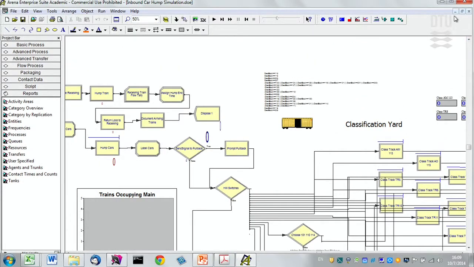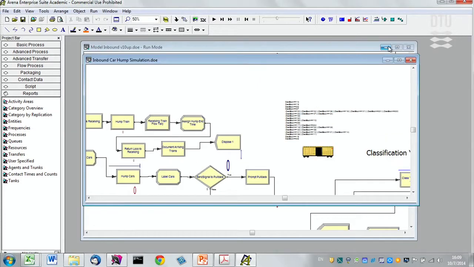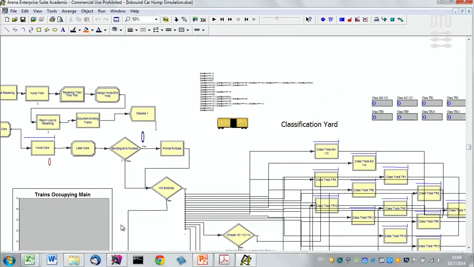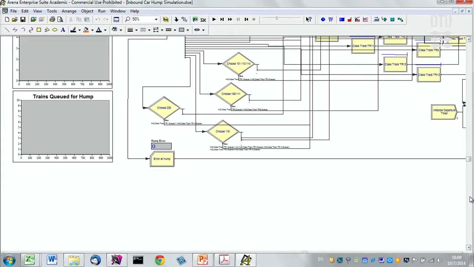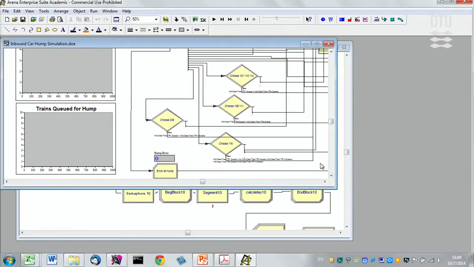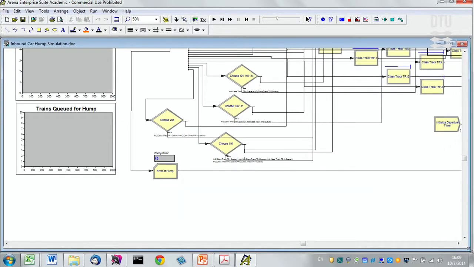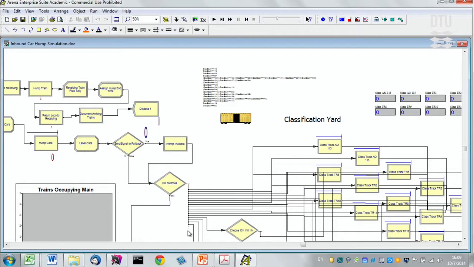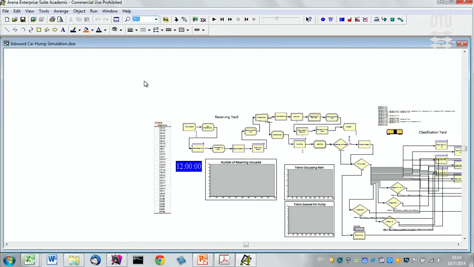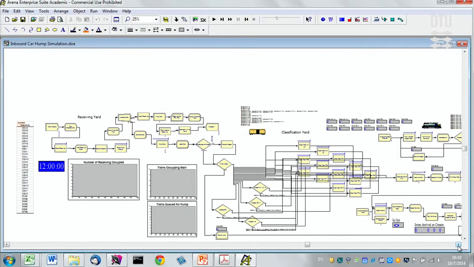And let me just get this. There we go. Let me close this over here. Do that. There we go. Missing my scroll bar at the bottom here. There we go. So what do we have here is, bless you. We have a hump yard. We have a hump yard model.